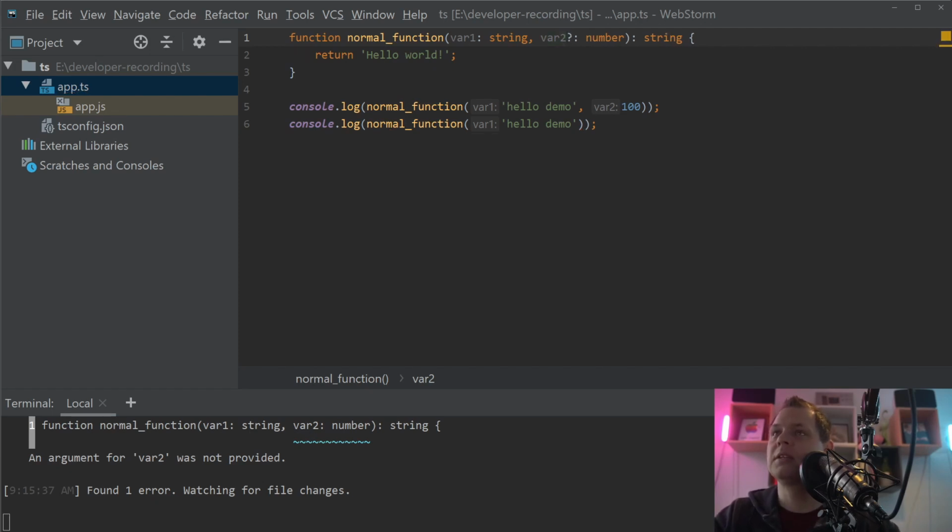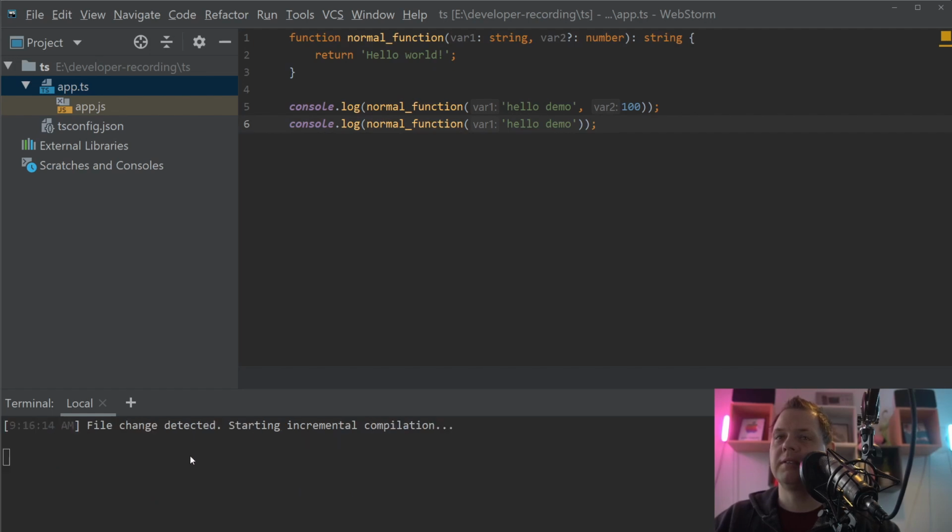If we put a question mark after the variable's name, it says you can use var2, but you don't need to use it. And now you can see it's working well here, and if I save it again, it's directly working out of the box. And that's how we can work with optional parameters in this function.